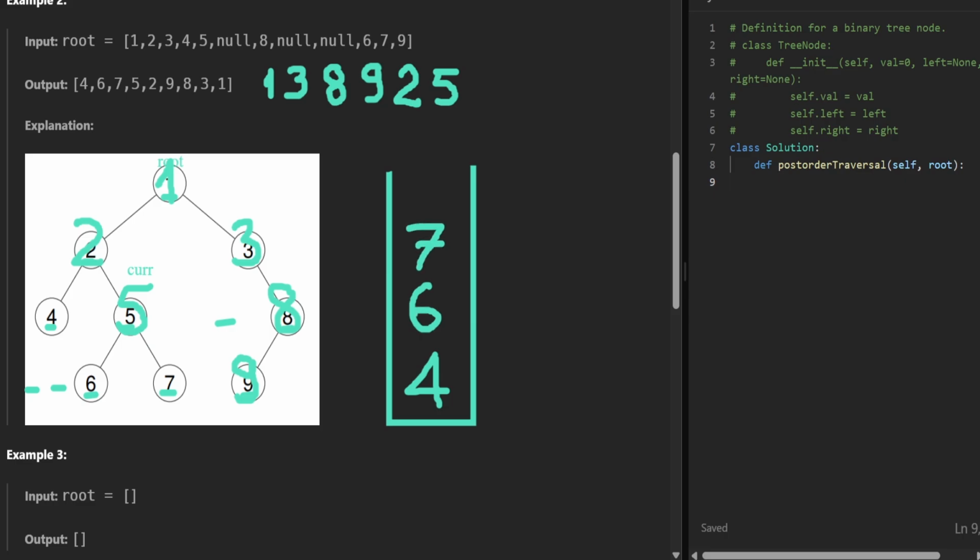Repeat the process. Phase 1: pop the stack, point curr to the popped node value 7. Then append value 7 to the result. Skip phase 2 because node value 7 has no children. Repeat the process. Phase 1: pop the stack, point curr to the popped node value 6. Then append value 6 to the result. Skip phase 2 because node value 6 has no children.